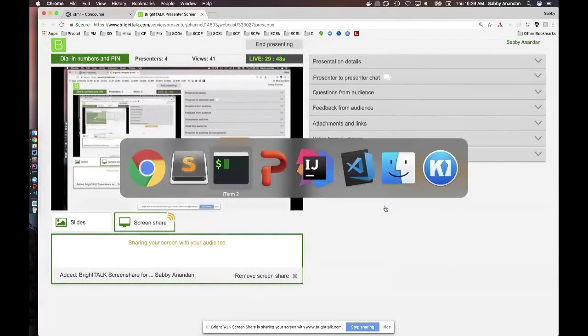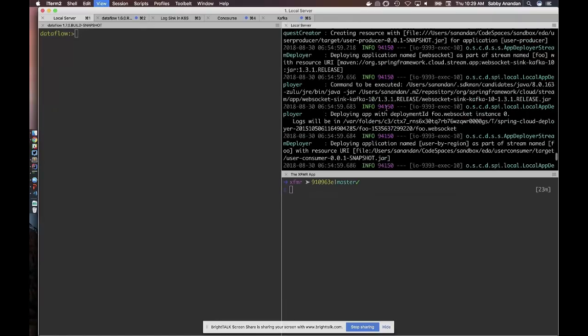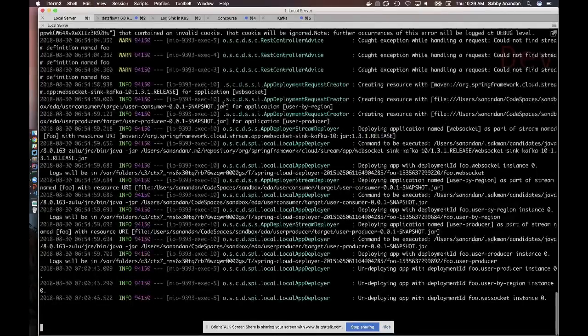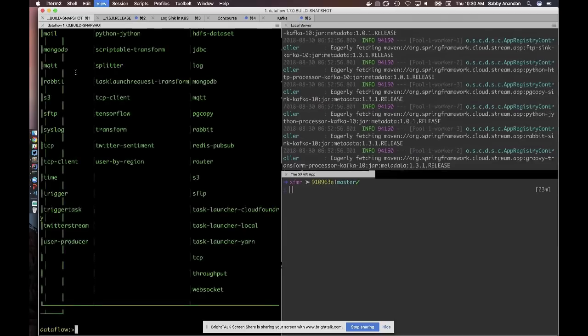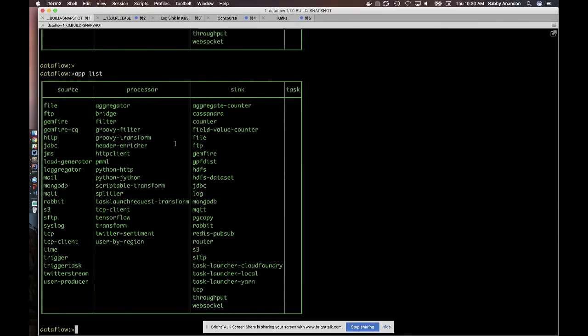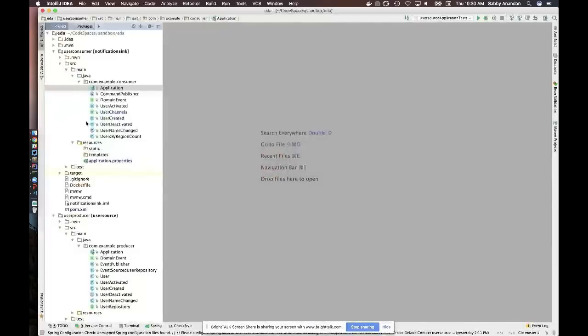Okay, like Mark, I'm going to use the local server for this first demo. I have this application already running. It's just a Java jar, what Mark already showed. And likewise, he also demonstrated the shell application, what it does. And these are all the out-of-the-box applications that we have, which are mentioned as these utility apps. I'm going to use a few of them, but I also have a couple of custom apps, user producer and user by region app that I talked about. So I'm going to quickly pull up my IDE and show what that application does.